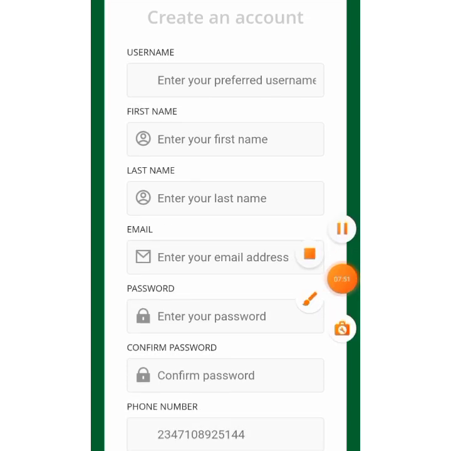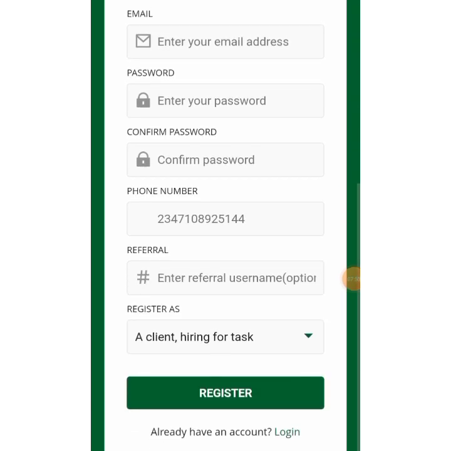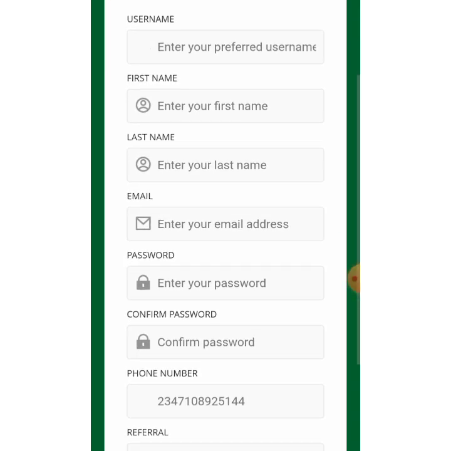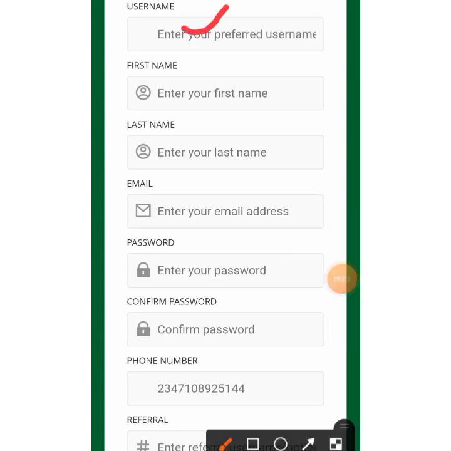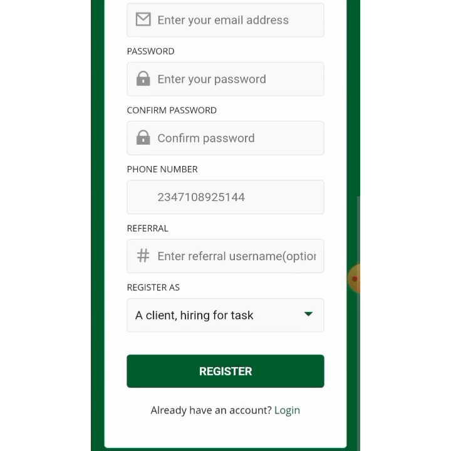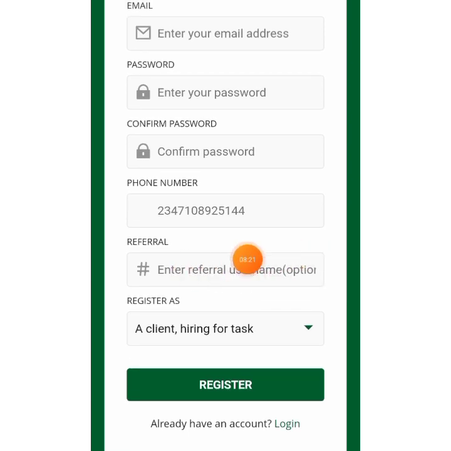Okay, so right here you can see this is what the sign up page looks like. The first thing you're going to do is put in your username right here. Just going to type in a username. Then you put in your first name and your last name. Here you put in your email address, and right here you create a password and then confirm your password. Here you put in your phone number, and when you finish, you scroll down a bit and you can see it's asking for a referral code. But if you're using my link, it's not going to ask you for any code. So you're just going to skip this and then register as.